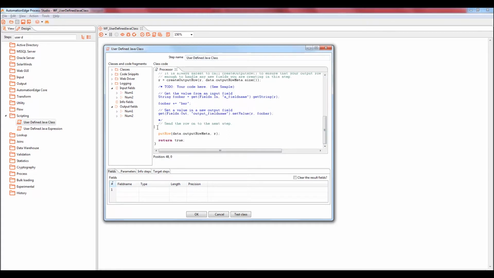Now let's start typing the code. First we need to get column values in the code. For that, expand this num1 and double click on the get number function. It will add this auto-generated code over here. Perform the same for num2 column.